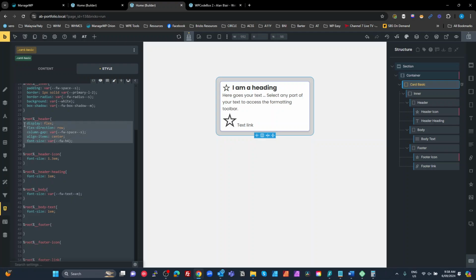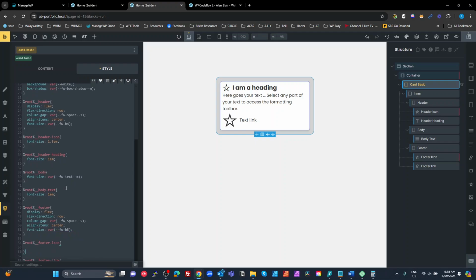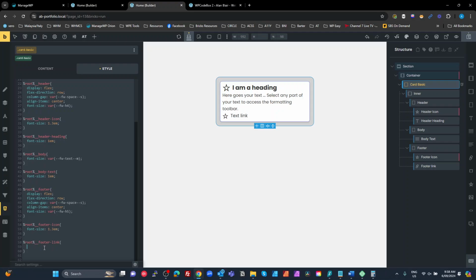Now we're going to do the same as I did in the header with the footer. But we might set the font size to be H5. There we go. And in there, we're going to do the same with our icon, footer icon, and our footer font size for the link. All right, done. So there you go. So these are working now. That's because it's a text link here.